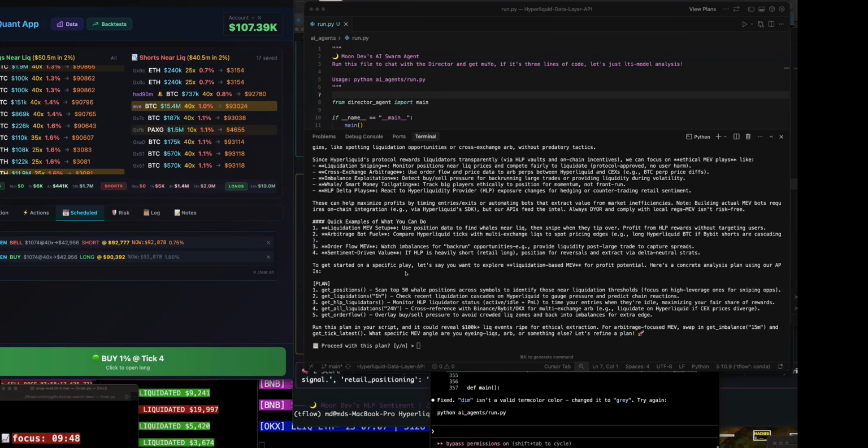Let's get it. Compare Hyperliquid ticks with multi-exchange liquidations to spot pricing edges. Okay, long Hyperliquid BTC if Bybit shorts are cascaded. So order flow MEV watches imbalances for background opportunities, providing liquidity post large trades to capture spreads, sentiment driven value. If HLP is heavily short, retail is long. Position for reversals and extract via delta neutral strategies.